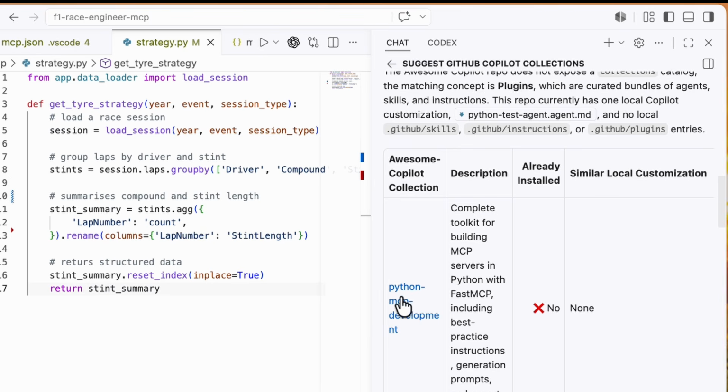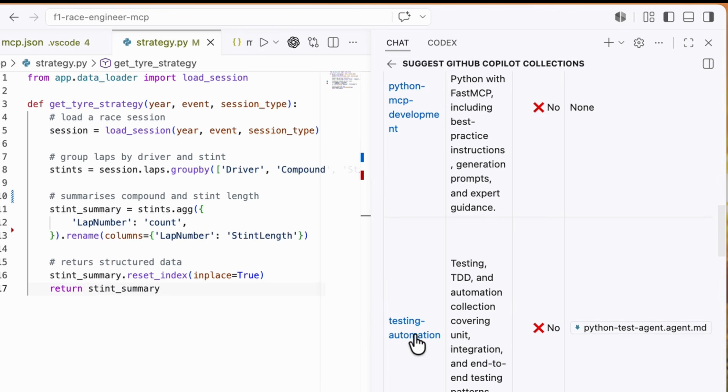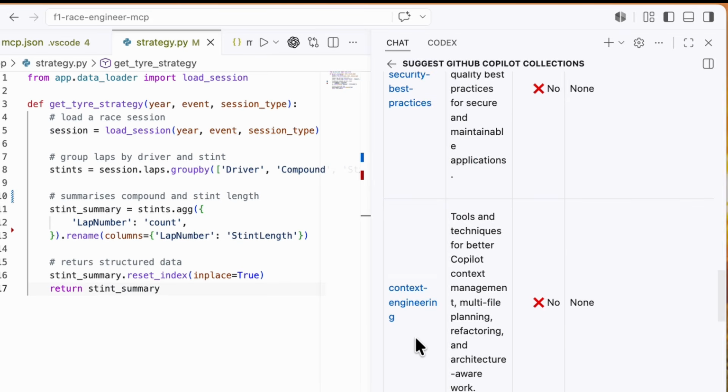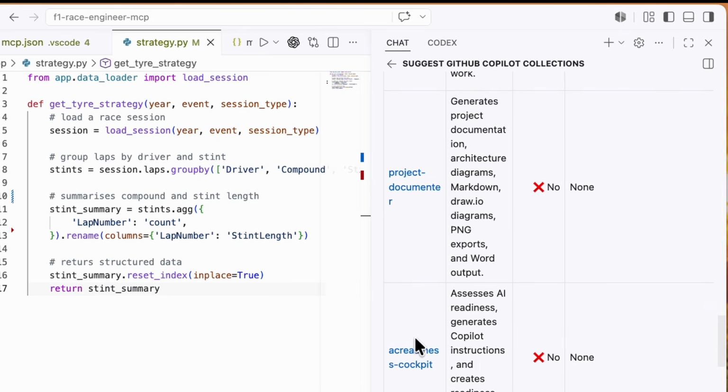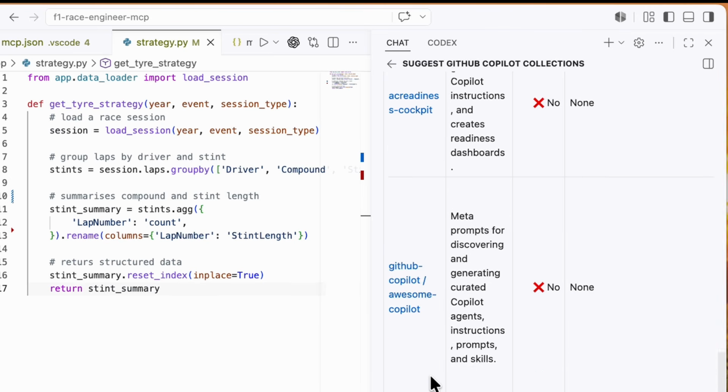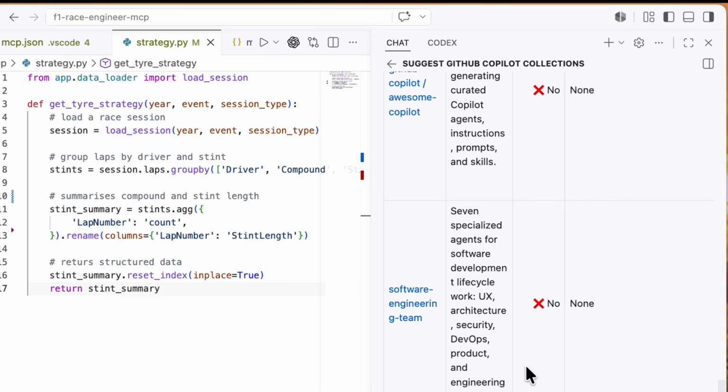We've got the Python MCP development collection. We have a testing automation collection, security best practices, context engineering, project documentation or documenter, and a "creditness cockpit", I'm not sure what that is. But there's a whole couple of different tools and collections that this has now recognized and understood would be very helpful for us to have installed. So this is a wonderful plugin, and this is how plugins work, using agents and skills to really figure out what's going on for me here.